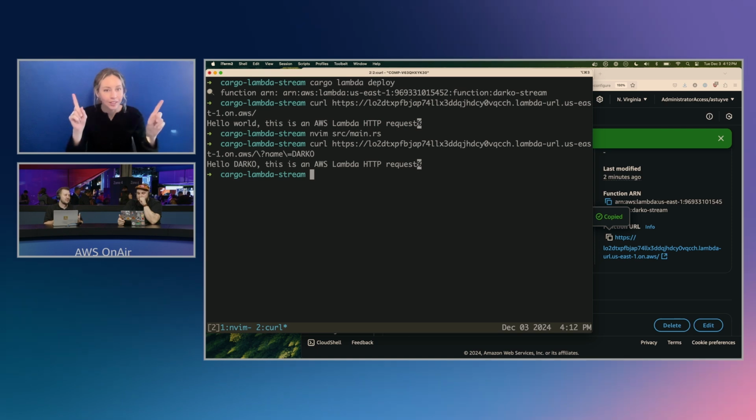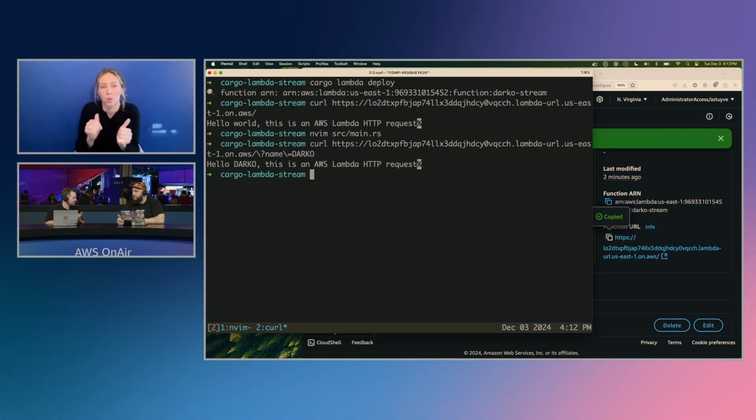And this is just a simple example, of course, of a templated parameterized string. Yeah. It's very trivial. It's also a very simple example of using Cargo Lambda. But Cargo Lambda doesn't just stop here, does it, Darko? Doesn't stop. Nope. No. A lot more features to it.